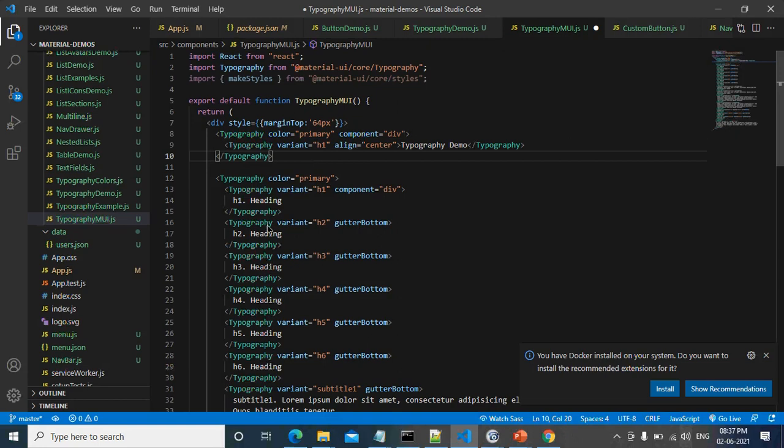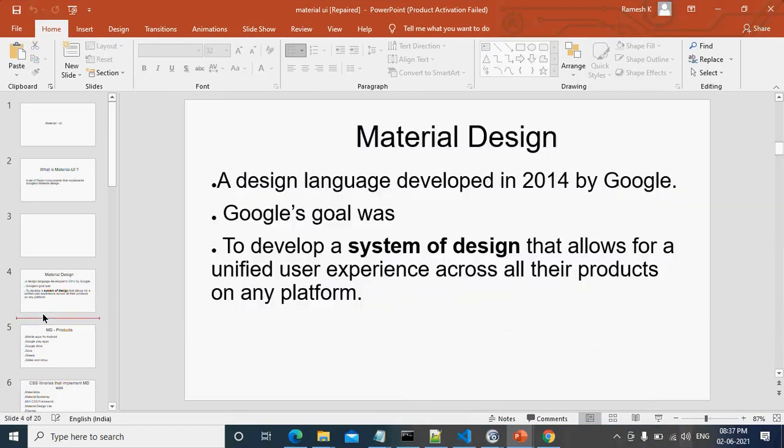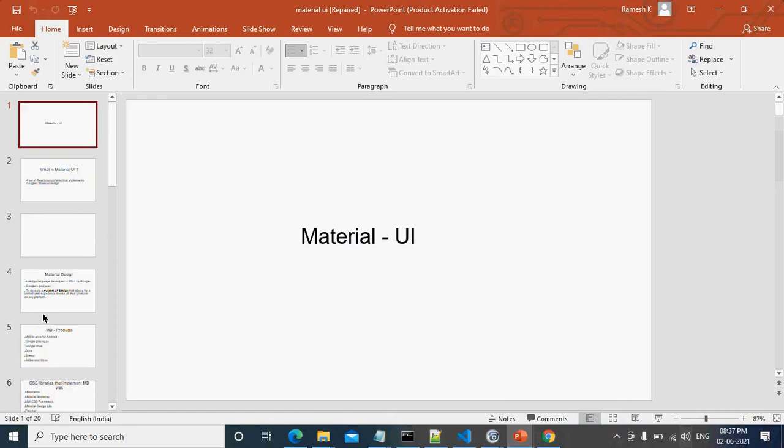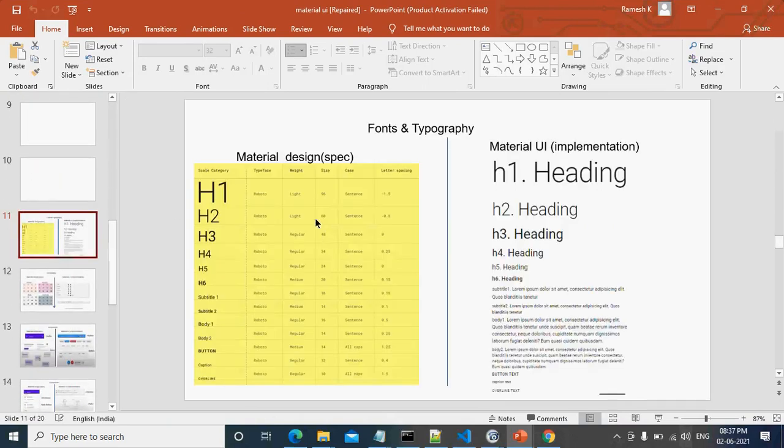So by default, each typography variant has its own spacing. We saw that in Material Design. If you see this one, we said H1 will have a letter spacing of 1.5, weight light, and size 96, right?